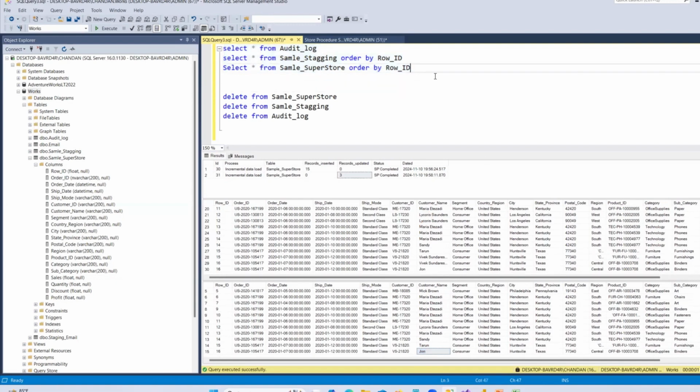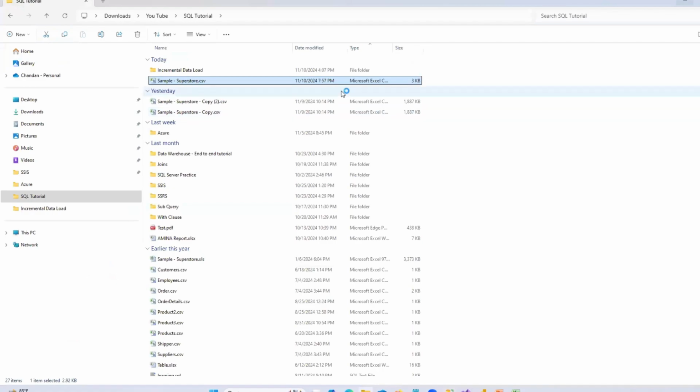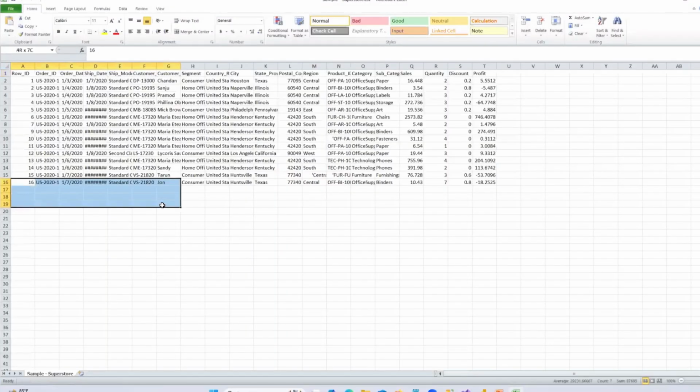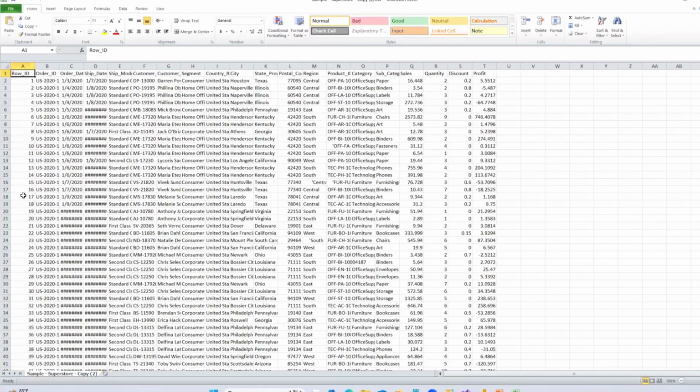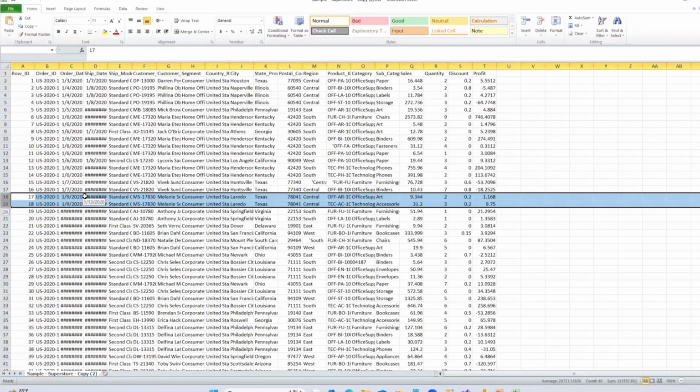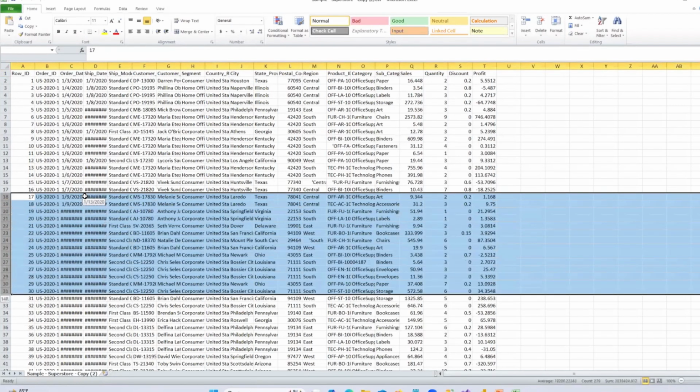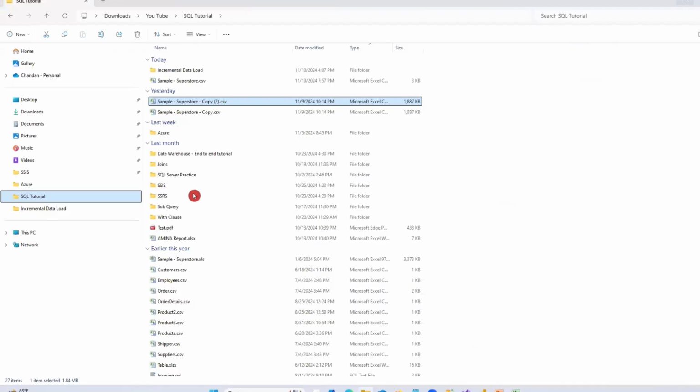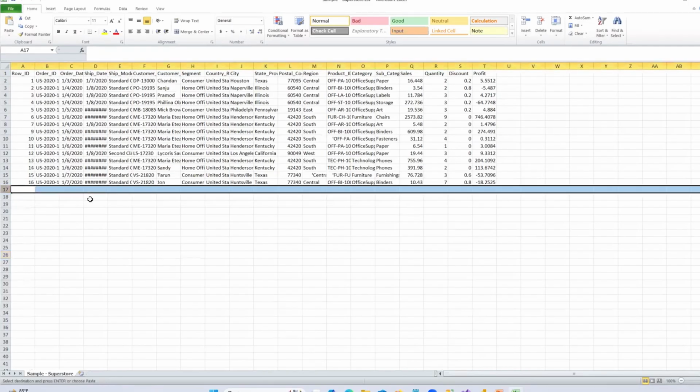Now let's take a third scenario wherein we want to add new records. So maybe I can just create a few records in the file. Here I have records until 16. I have already created a copy of the sample superstore. Maybe I can just take from 17 up to 40. Here I can just paste.